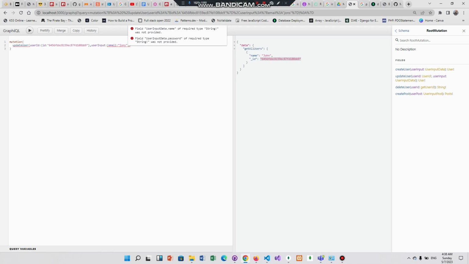And it's expecting name. We've changed our name to Jones. Then password. Let's change our password to Jones as well. That should suffice for now. And then I want it to return a name and an email, only those two.